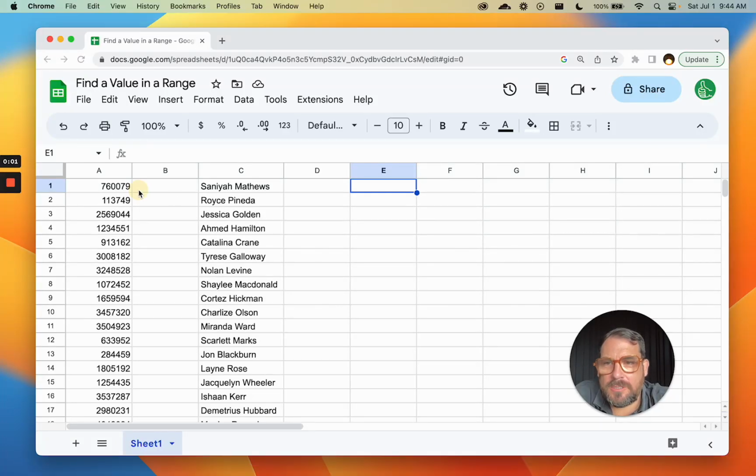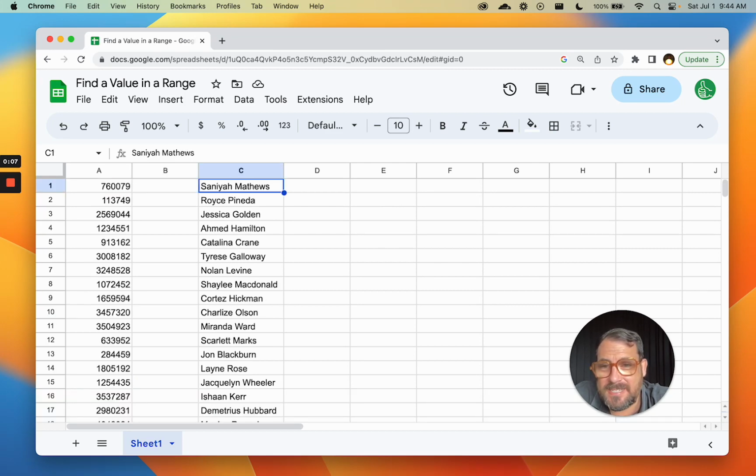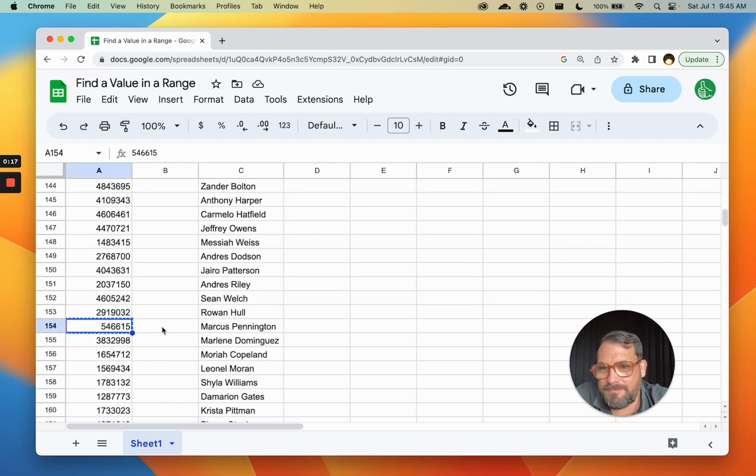Hey, so you simply want to find a value in a range. Let's say we have an A column here with a bunch of numbers all the way down, 1,000 different numbers, and we have in the C column a bunch of different names, and we just want to know if there's one number we think of, is it in this list? Let's pick 5, 4, 6, 6.